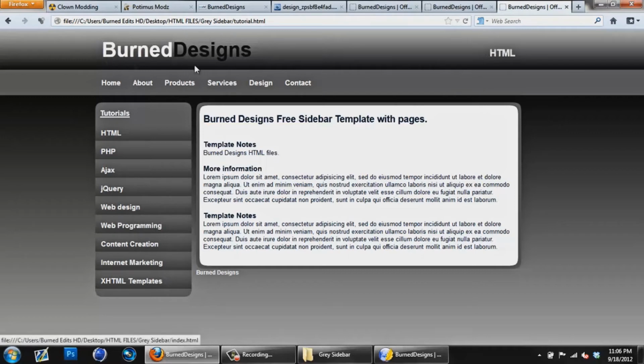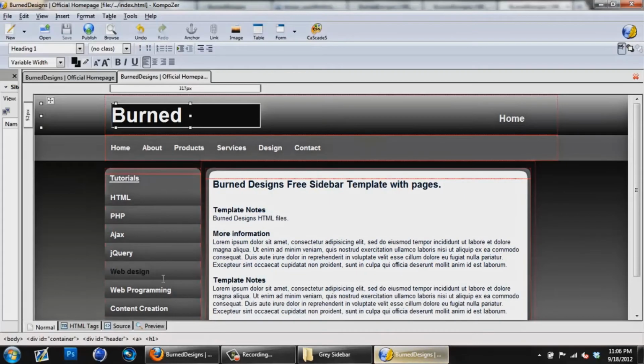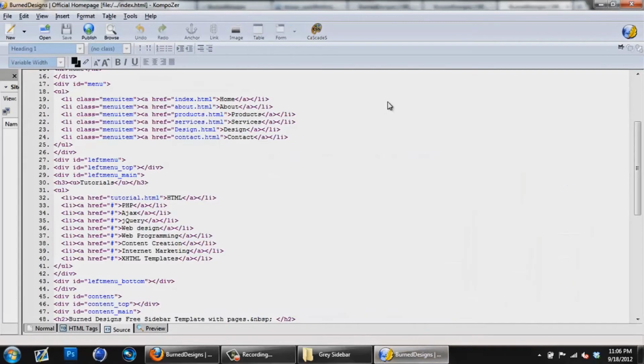Now you can also link, I've already linked it, but if you want you can change the link up here. Like I've already linked it to the home page, so all you gotta do is click on it and it takes you to the home page. But yeah, that's pretty much how to edit this thing. If you're more advanced, then you already know what to do.